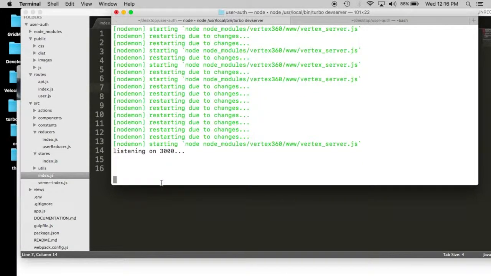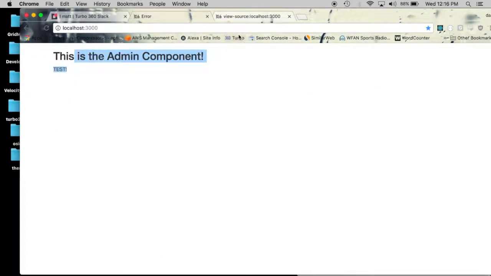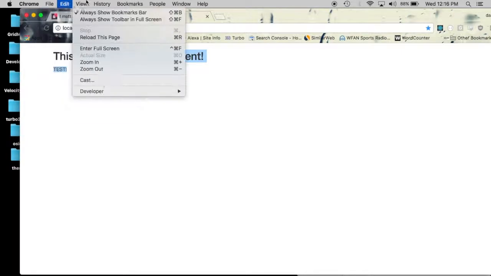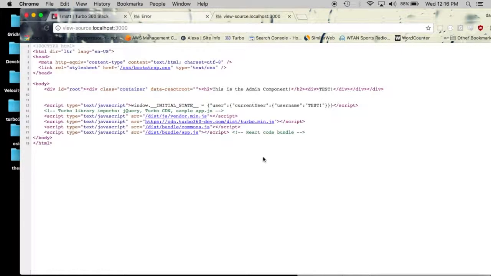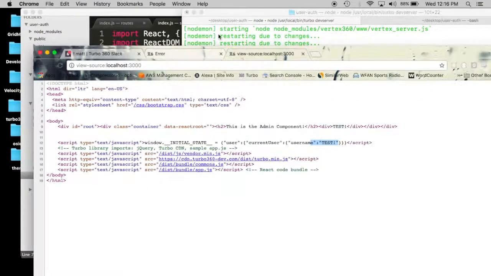And the server is still running, so let's try it again, and now we have test. So it worked. So now if we look at the source code, you'll see that we have the test user showing up over here and the test in the initial state. So now the client-side state and the server-side state are perfectly synced up, which is good.